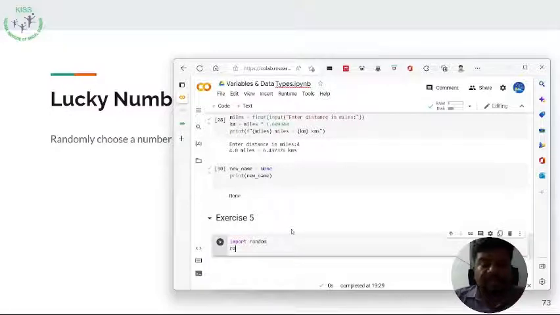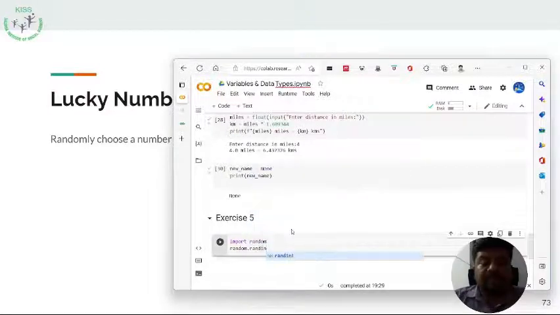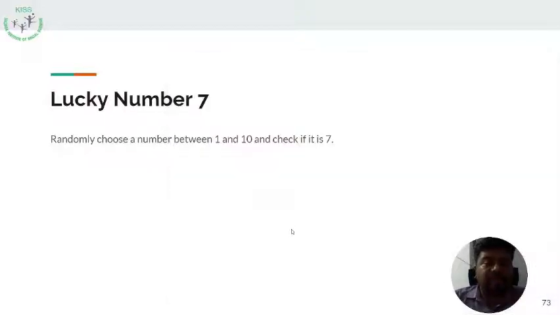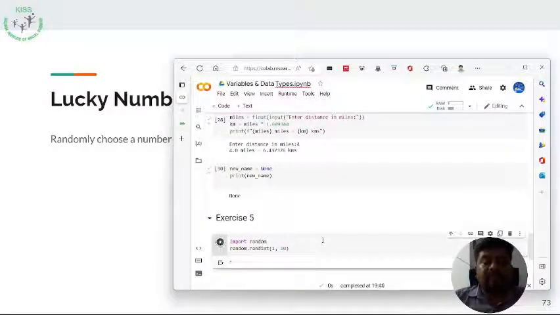So in order to do that, I'll do a random dot. Google Colab would give you a list of the corresponding functions. Random, so I can give the start and stop 1 and 10. I hope it's 1 and 10. So let's run and check what would be the output. And 3, and as many times I run it, it should give me different numbers. You can see it is giving me different numbers.